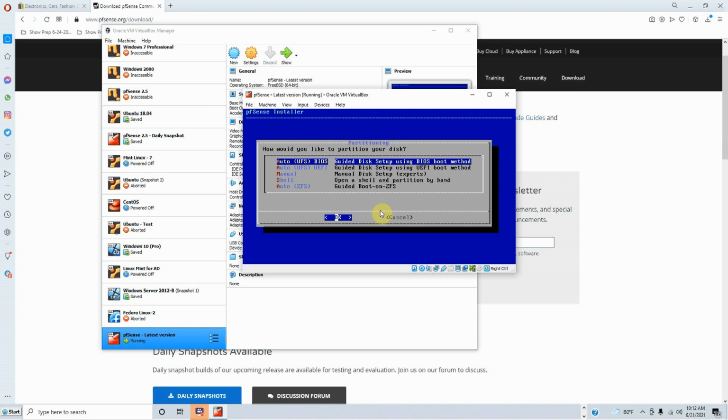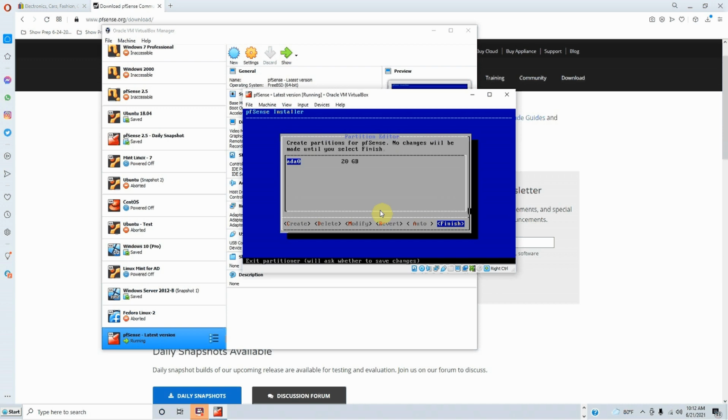Let's see, guided disk setup using BIOS boot method. Guided disk setup using UEFI boot method. I'm going to use the manual disk setup. Also, you can open the shell and partition by hand. So I'm going to do this. And there's guided root on ZFS. Create partition for pfSense. No change will be made until I select finish. So I'm going to create a partition here.